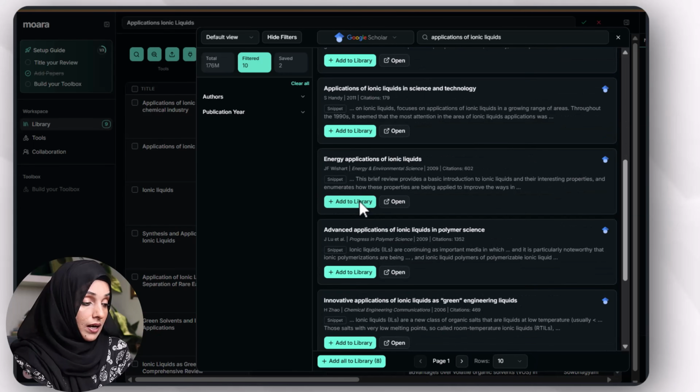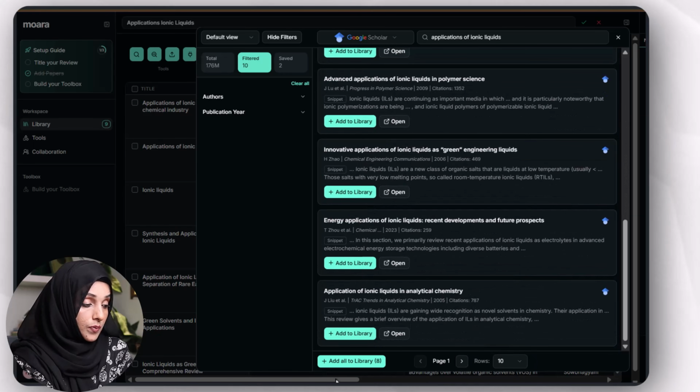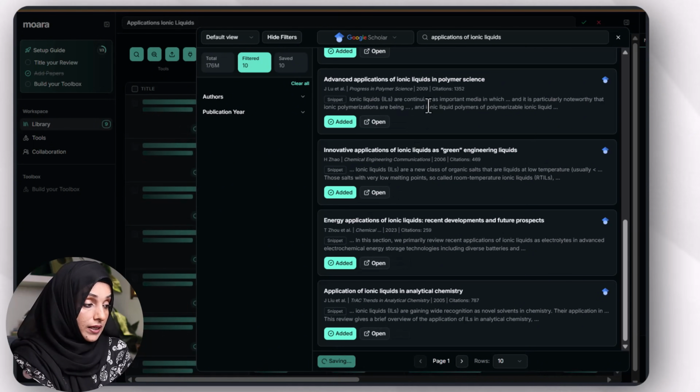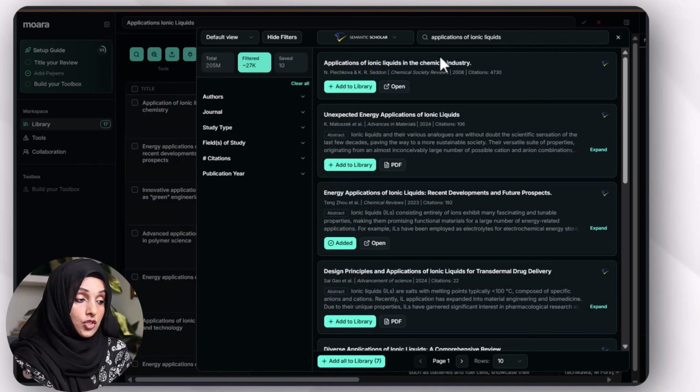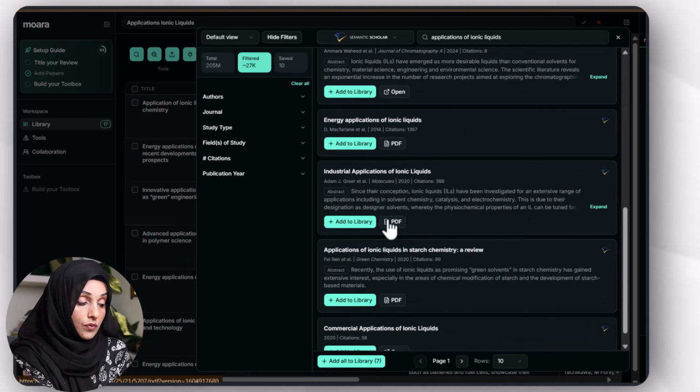In the same way, I can go through the details of all of the papers, or if I find them all relevant, I can add all to my library. The same feature I can use for Semantic Scholar, using the same search term in the Semantic Scholar library. And here I also find 7 papers which I can add to the library.